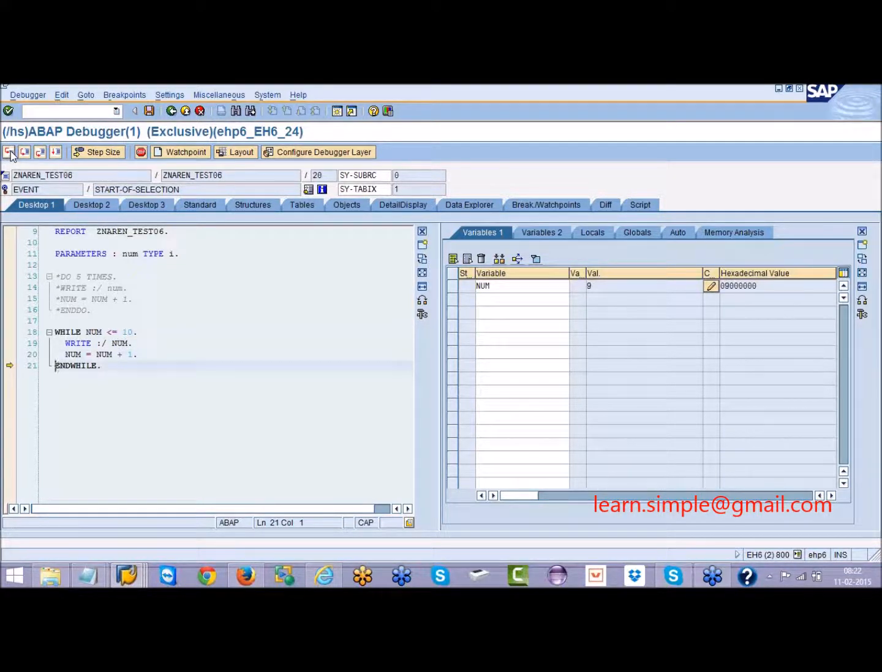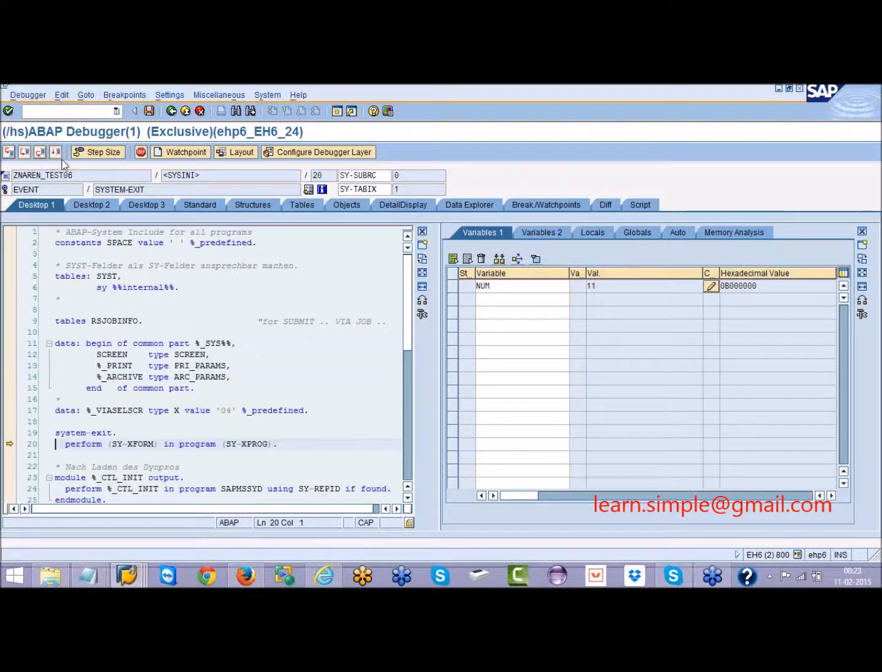9 becomes 10. It is checking 10 less than or equal to 10, because we have an equal sign. Because 10 equals 10, the condition is satisfied here. It prints 10 in the output. 10 becomes 11. Now once again it is checking 11 less than or equal to 10. No, the condition fails. When the condition fails, it goes to the end while and comes out of that.